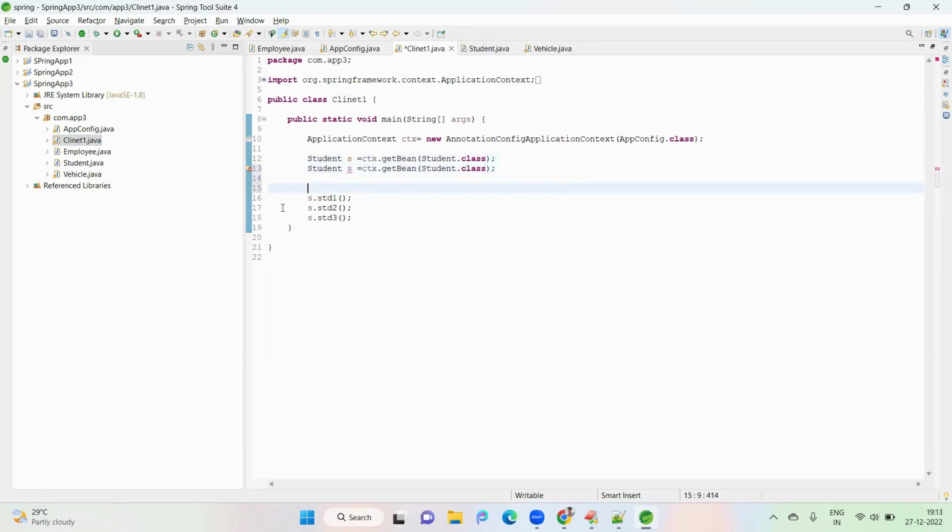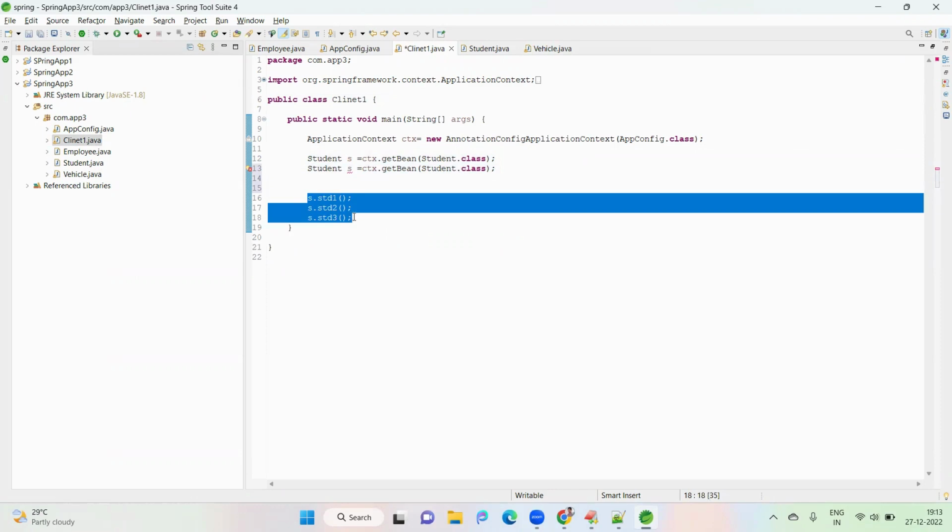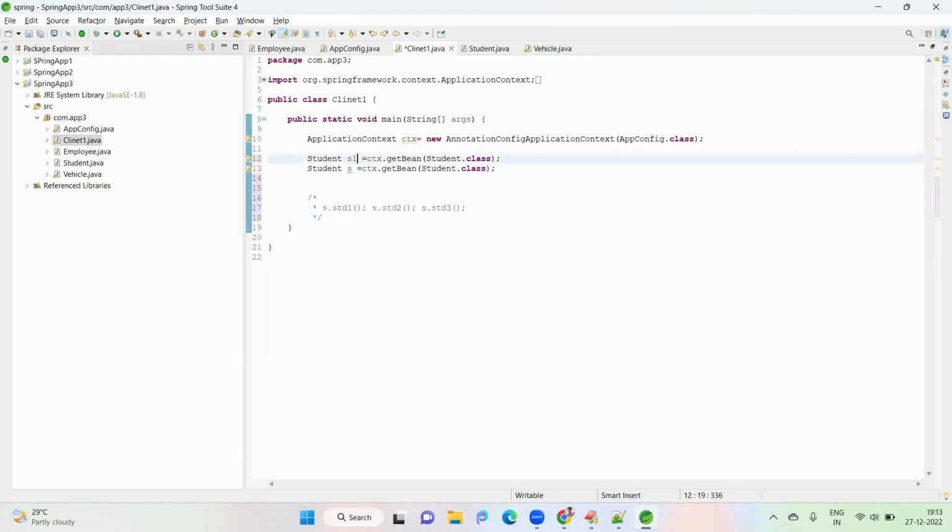Again, I'm asking, give me student class. What will happen? I'll change reference variables S1, S2. Now tell me, will Spring create only one object or two objects? If I ask at line number 12, it will create one object. If I ask at line number 13, again it creates another object. Is it correct? No, because by default, a Spring bean is a singleton. That means only one object will be created.